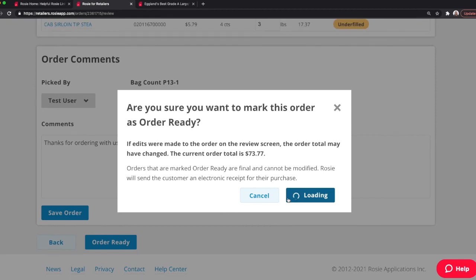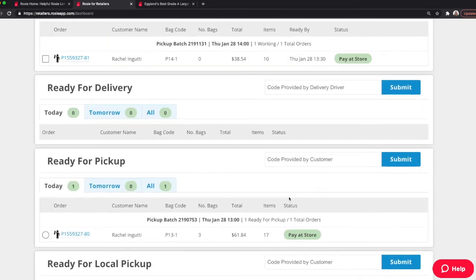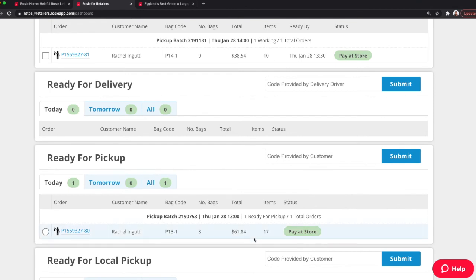Now that we've charged the customer, you'll see that the order has moved again on the dashboard. Instead of being in working orders, you'll now find it in the Ready for Pickup section. You'll also notice that the order total has changed because I've removed a few items from the order for this demonstration. We can now store this order until the customer arrives. Once the customer does arrive, we'll need the confirmation code to release the order.